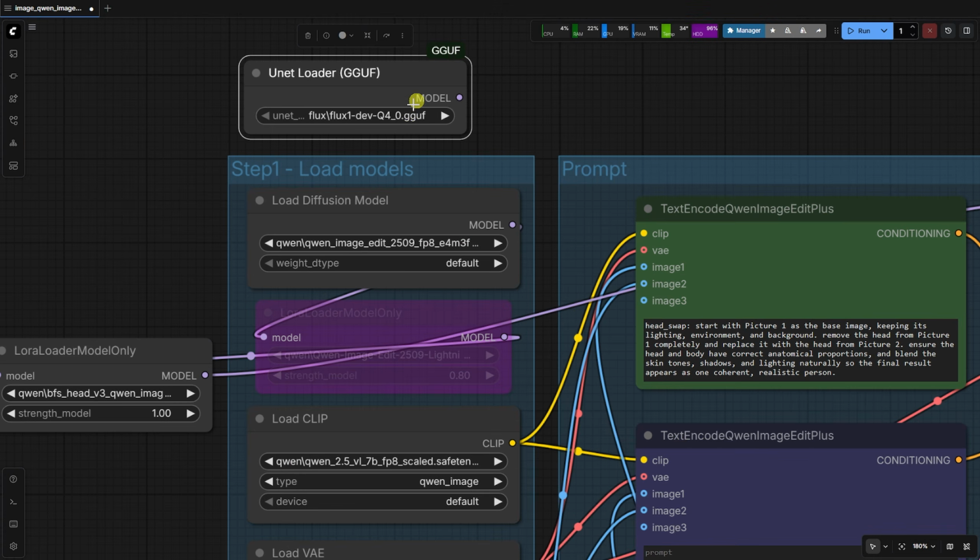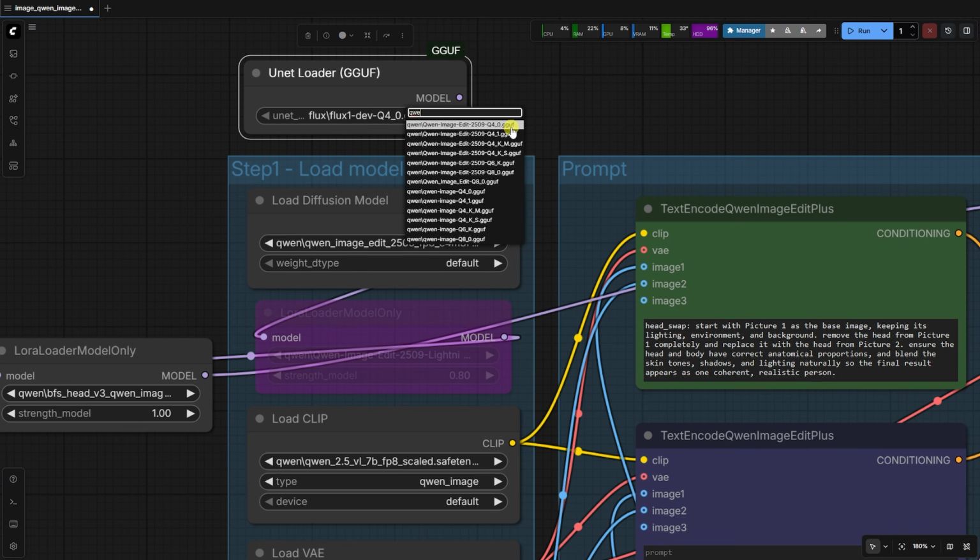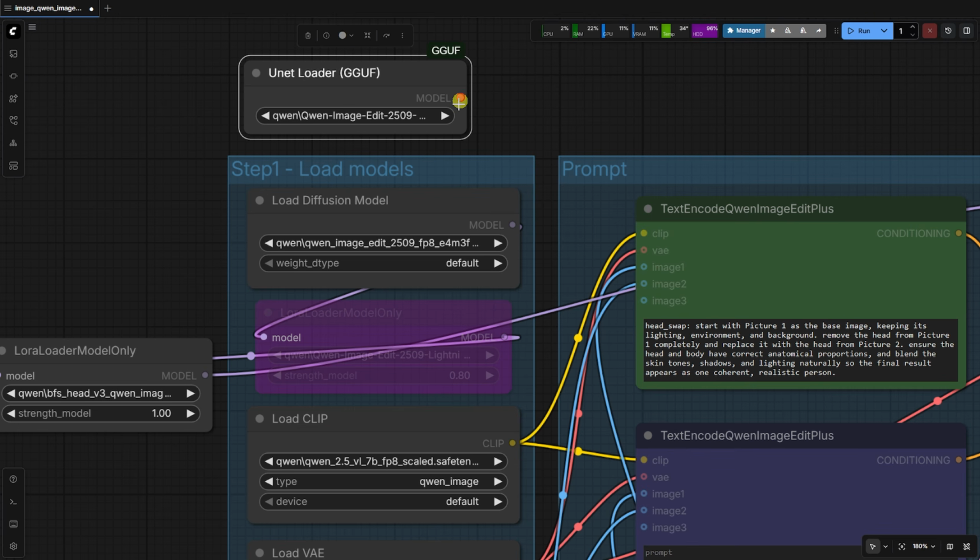I'll show you exactly how to swap your loader to the UNet GGUF node to keep your performance high without crashing your system.